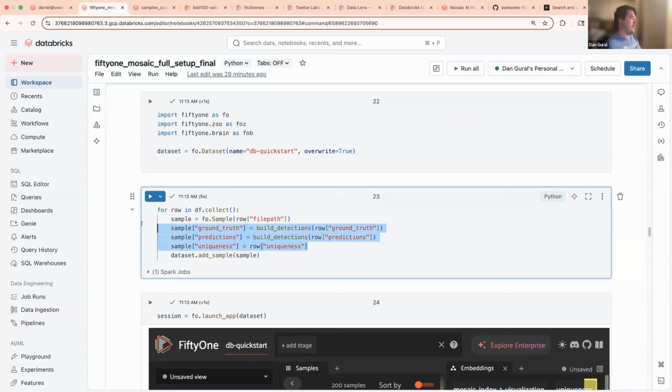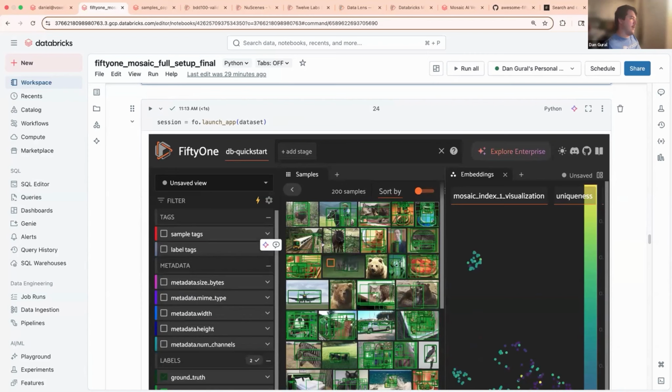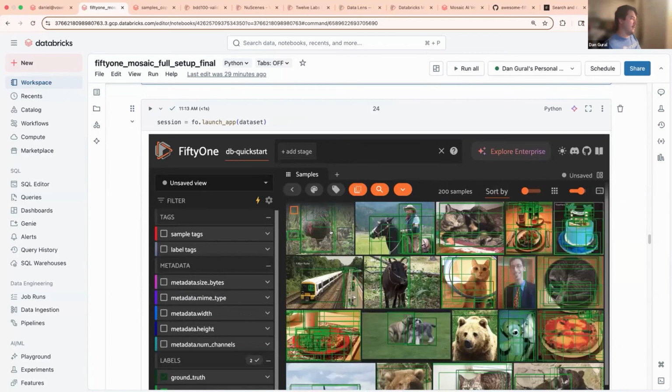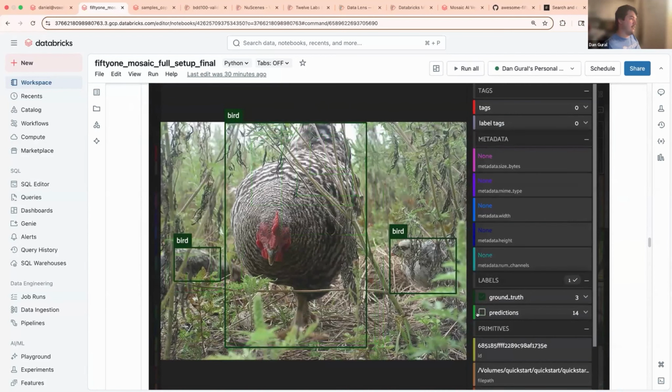After I have these 3 metadatas added on top of my original new sample, I can then add that sample to my data set. We are going to let this run, and then once it runs, we can launch the app and we can begin to visualize our data set. So let's not jump ahead to embeddings just yet, but we can see here I have my model predictions in light green, and I have my ground truths in dark green.